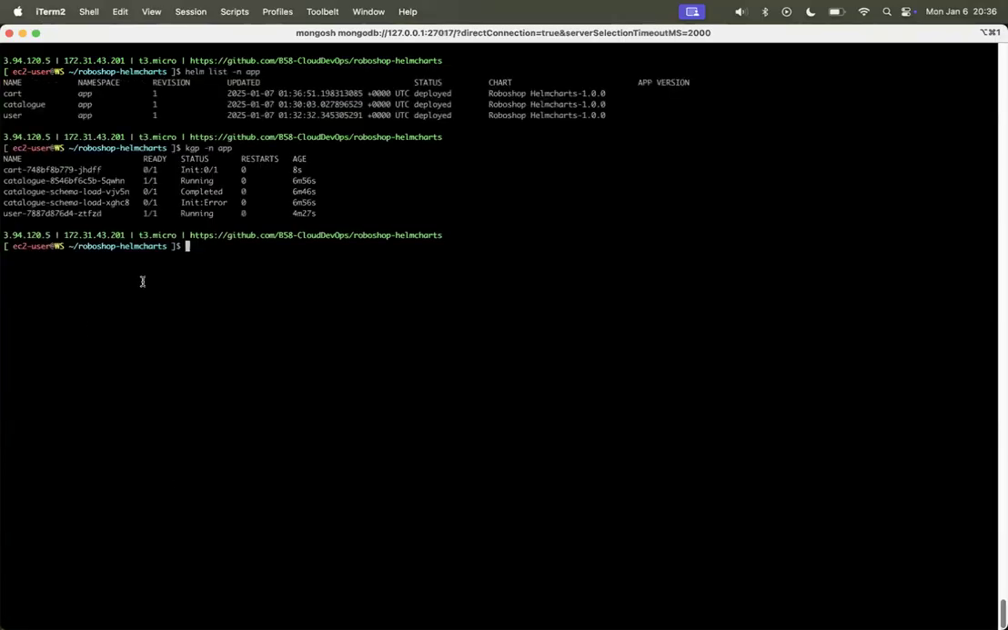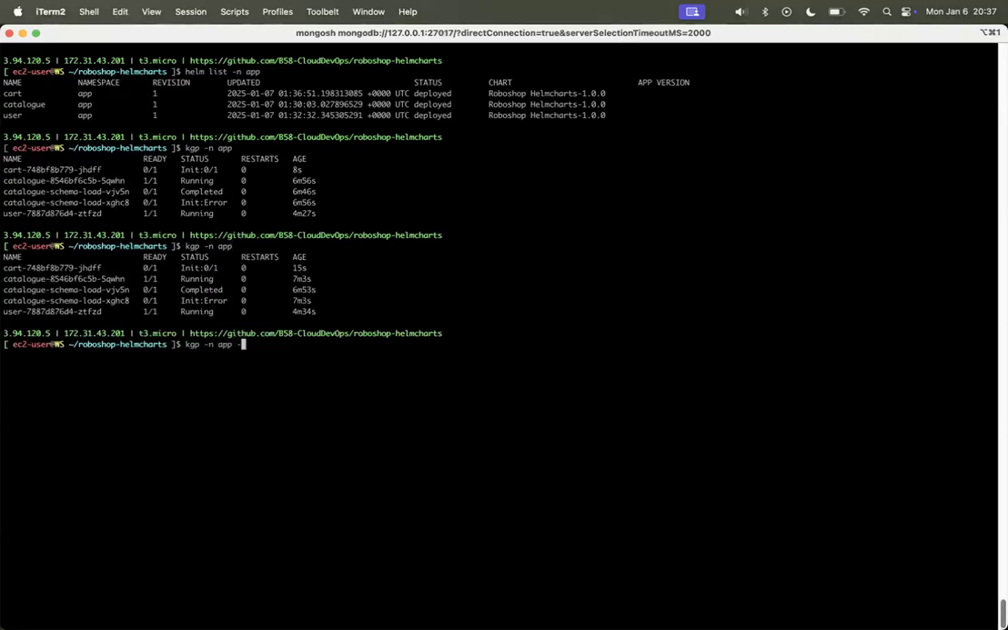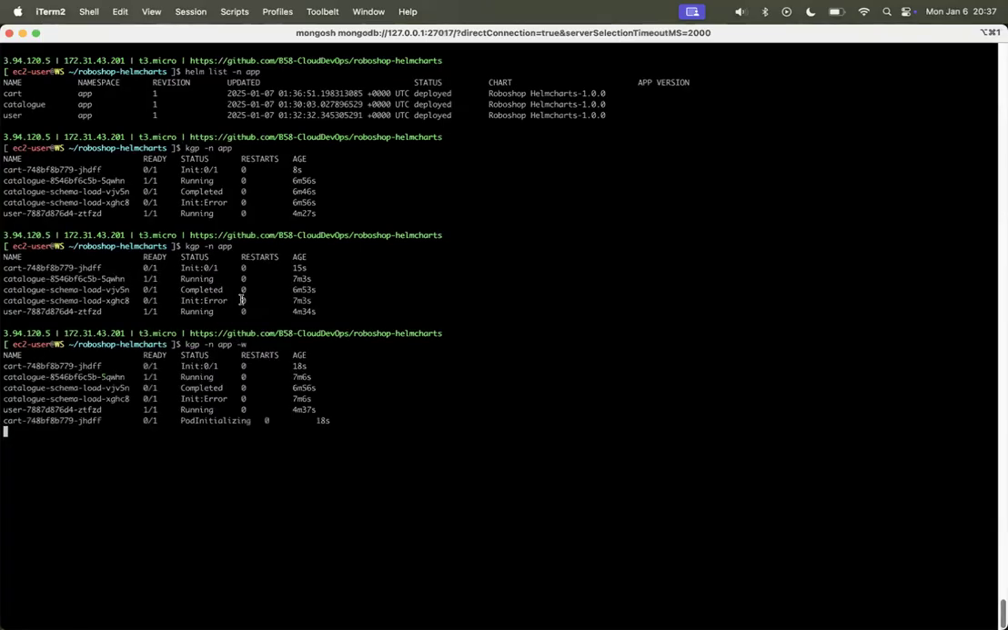KGP user. Perfect. Not cart. Still, it's coming up. That's not an error, by the way. It's coming through. Initializing. Now it's initializing. That means the init container status is completed. So that means it got all the secrets.